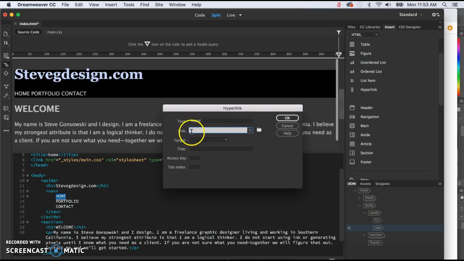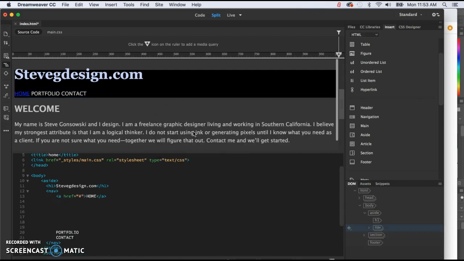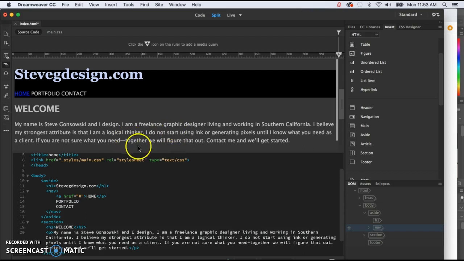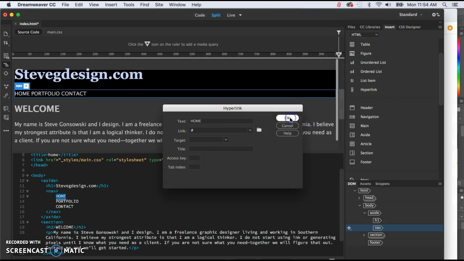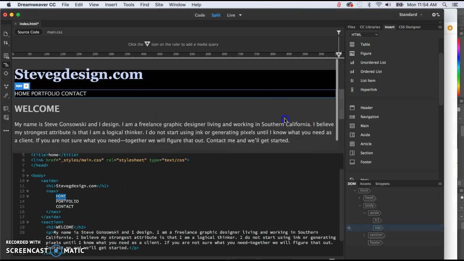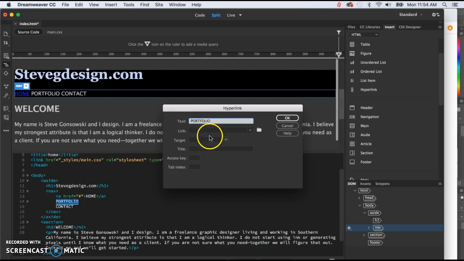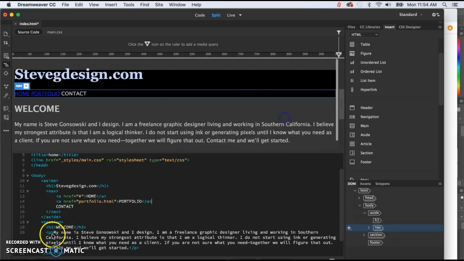If we already had pages made, they'd probably show up in here. For the home page, I'm just going to put in the pound sign, which is what some people call a dummy link. Doesn't have to go anywhere because it's already on the home page. And then we're going to keep doing that for the rest of these. What we can do for these is just type out the name of the page, even though it doesn't exist yet, but there will be a portfolio.html page, and then the same thing for the contact page.